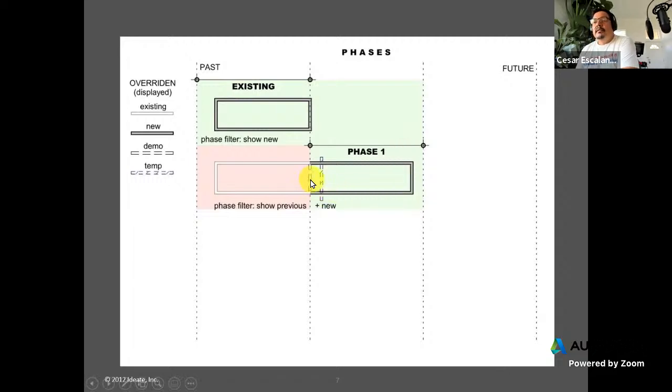Elements that were created in the previous phase, but then they're going to be demolished in phase 1, receive this dash line, and that's how we represent a demolition object. So demolition is not a phase. Demolition is the combination. It's when an object disappears in a phase. And then a temporary construction that appears during phase 1 and disappears in phase 1, that is a temporary object.